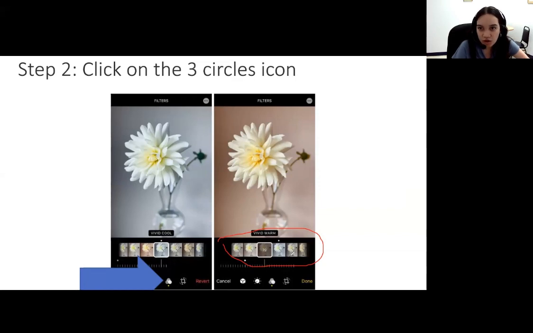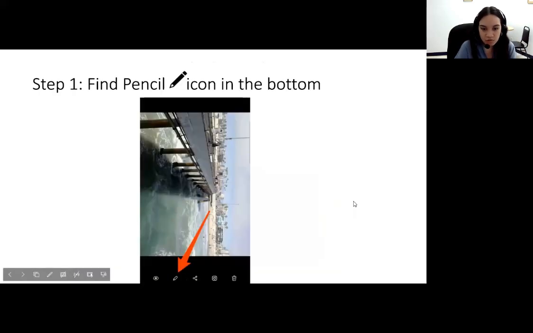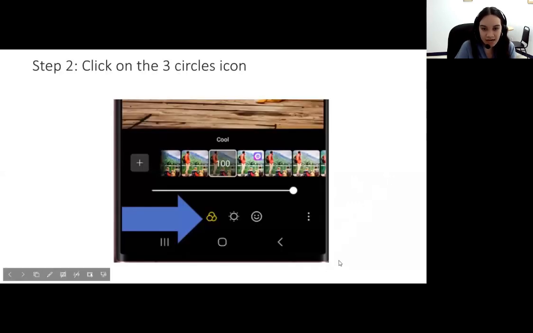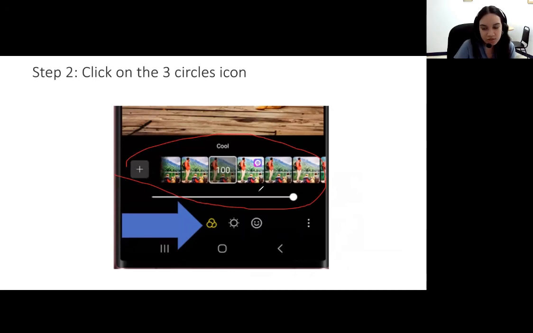So those are the pre-installed filters with an iPhone or an iPad. So just like with Androids, once again, you want to click on that pencil icon at the bottom of the screen. And just where the arrow is pointing, you do have a similar icon just like iPhones, which is the 3 circles. And at the top, you can see your different filters, where you can click on each of those squares and watch the picture change temperature, change tone. It'll be a little bit more dramatic in the colors. Maybe the sky color will get a little darker, a little brighter, depending on the filter that you choose.